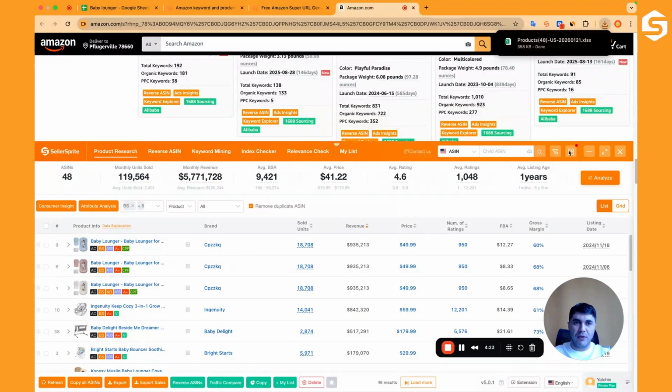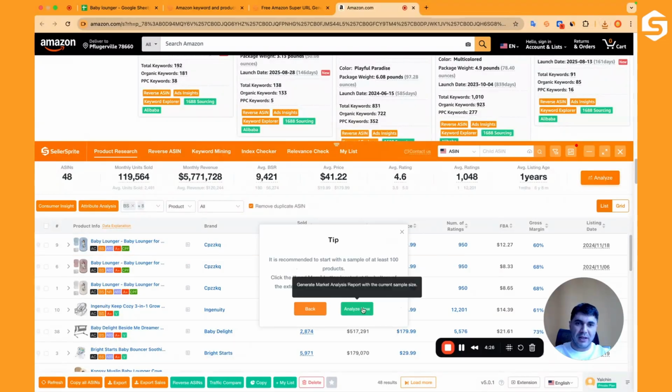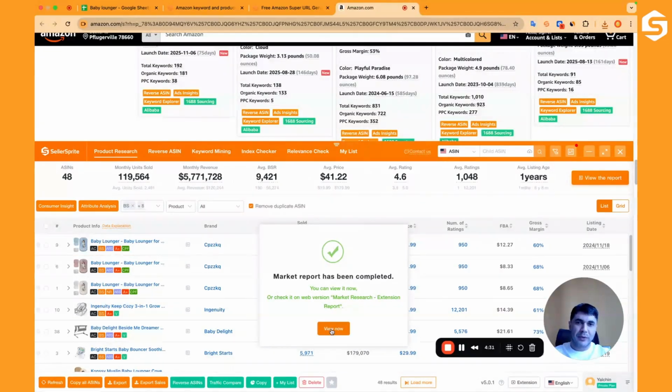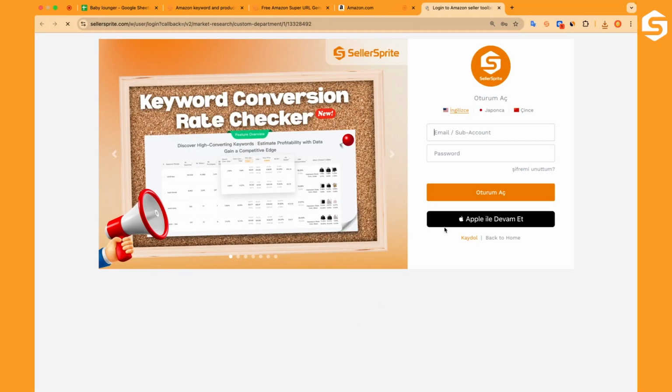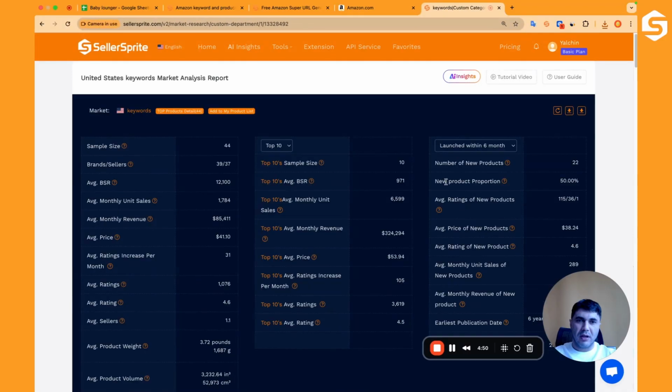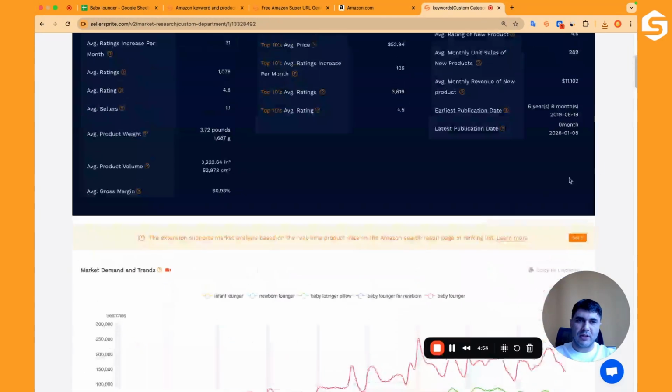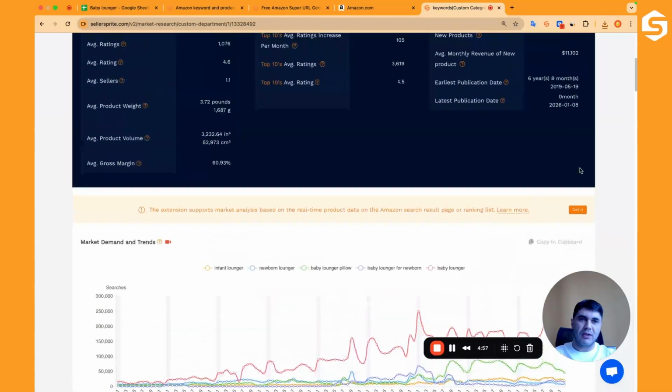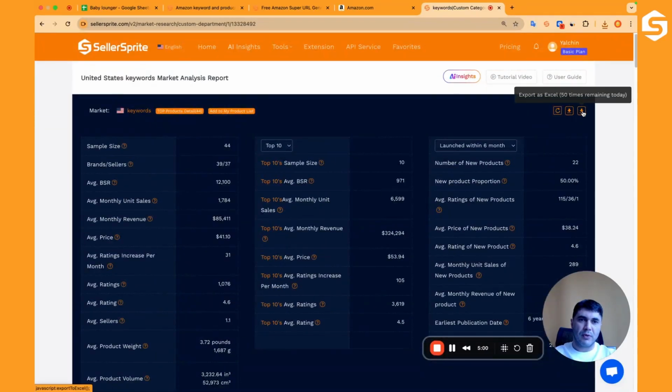Meanwhile, for further information, this report is for market analysis. It also takes 1-2 minutes. While we are going to copy some of them, we can let it prepare another report to view. Come to Seller Sprite, and now we see those product reports here. I'm just clicking download, and it will create the report for us. Export as an Excel.